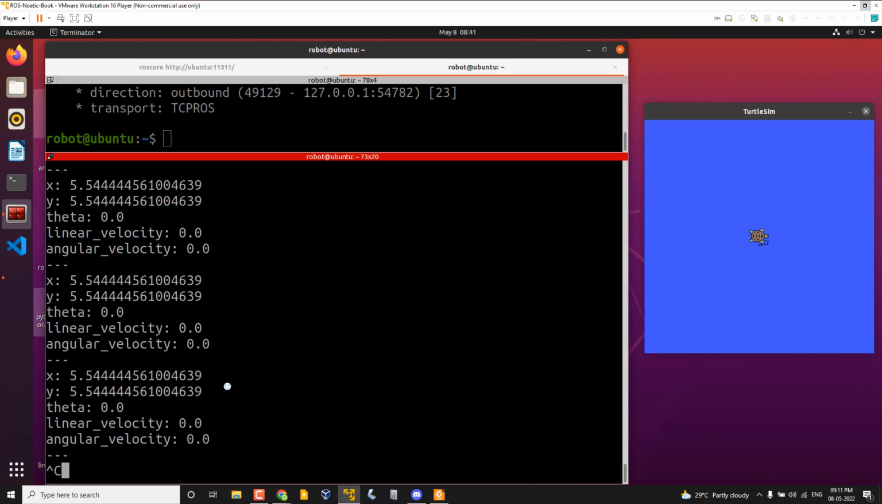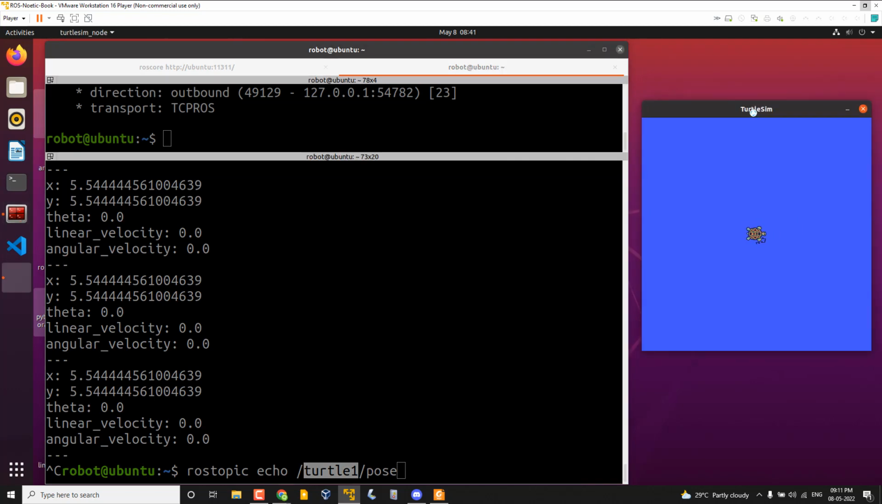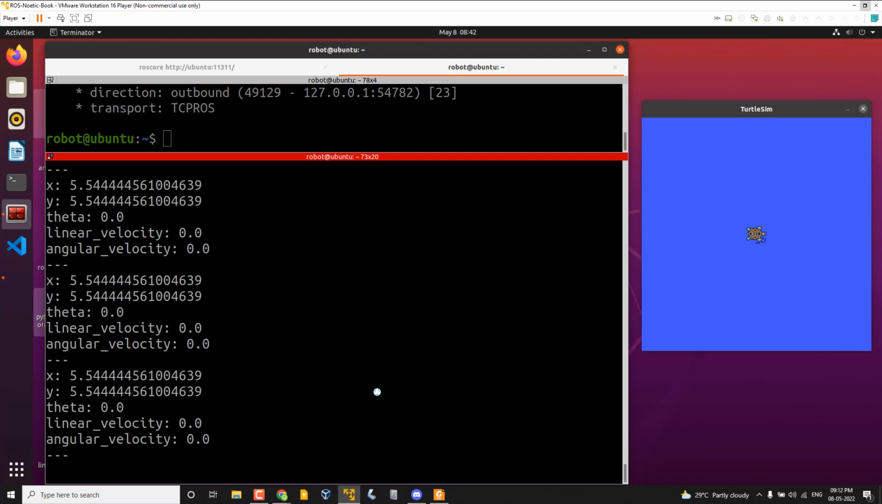And you may note that it is turtle1/pose. So this is the pose of the first turtle. And this is a simulator. We can add any number of turtles, any number of robots. So if you create a new turtle, then you will get an additional topic called turtle2/pose. Like that you can create any number of turtles, and from these topics you will get the pose of each turtle. I will show that. So just understand the topic it's publishing.